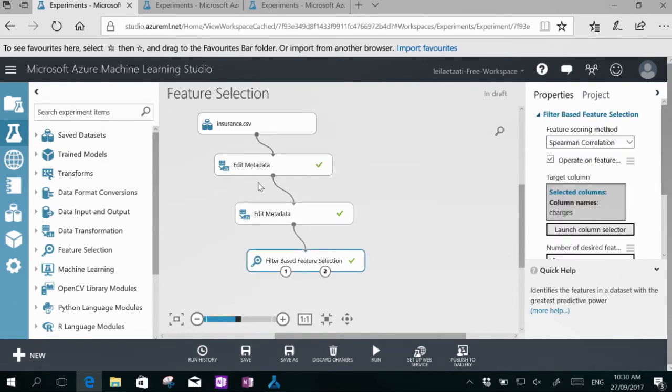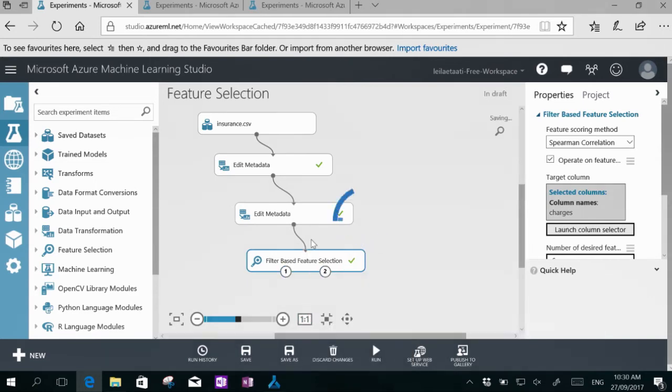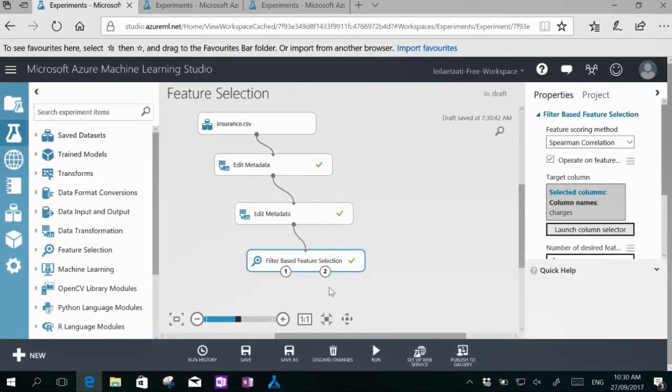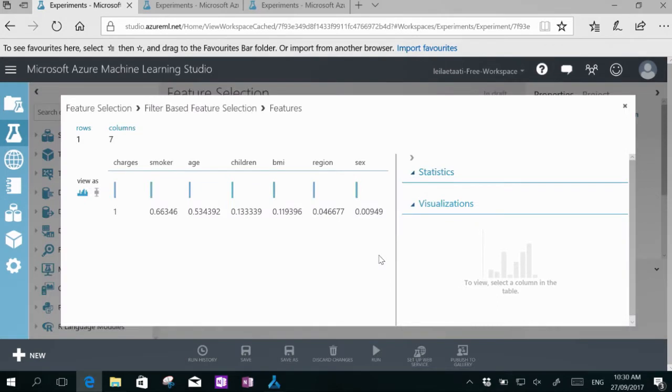I do some data transformation, edit metadata, and then I'm connected to these components. As you see here, just visualize the result. Oh, not this one, sorry. Just a data set. If I show you here, it shows me how attributes like whether they smoke or not, their ages, and their BMI have an impact on charge. So it's kind of correlation analysis.